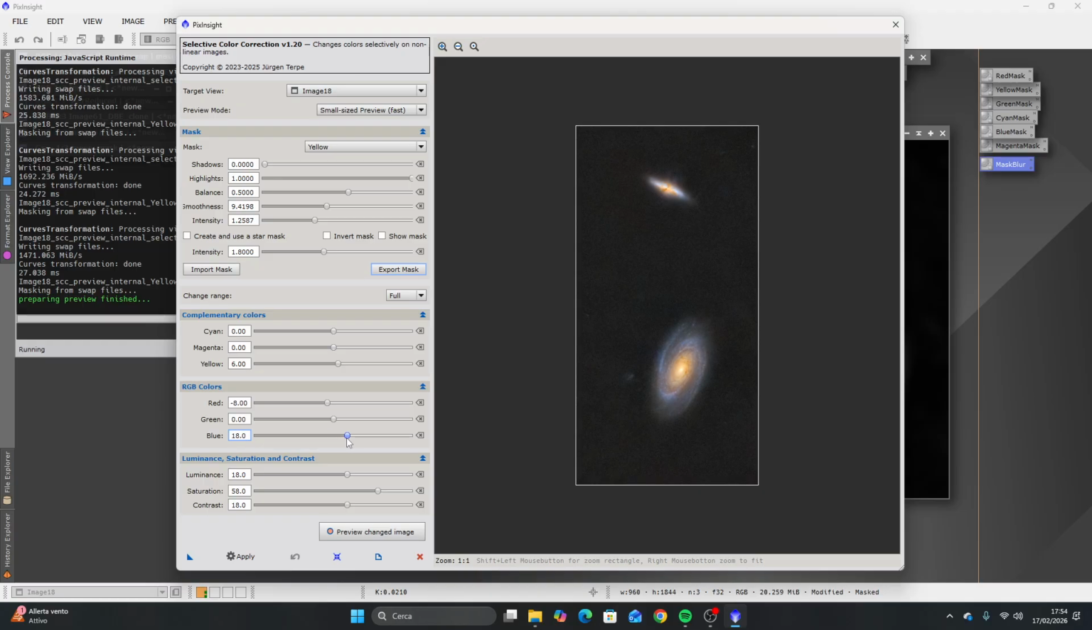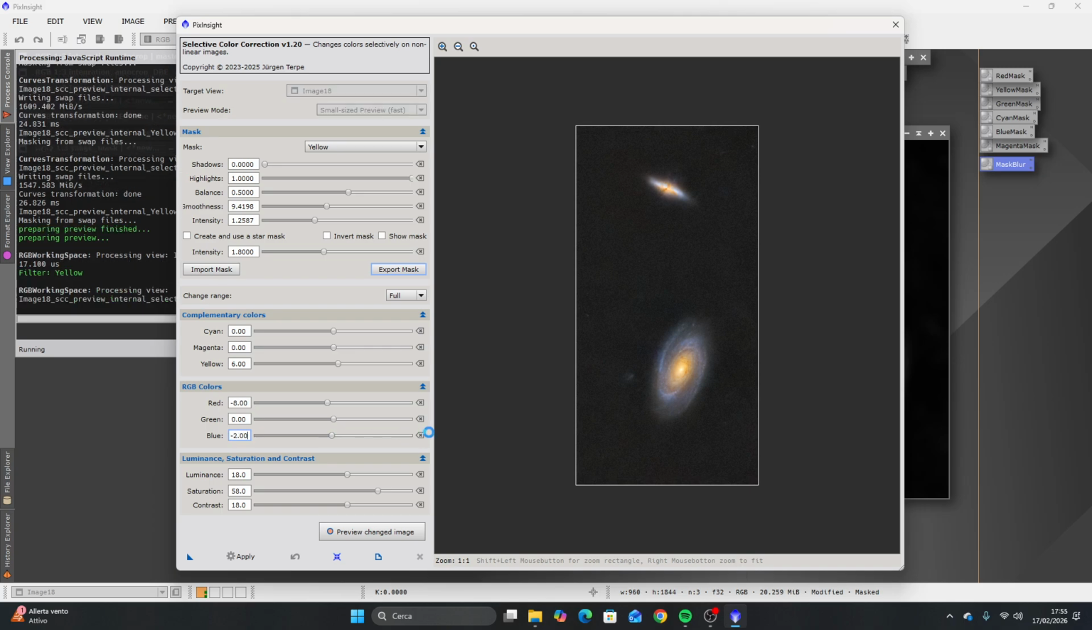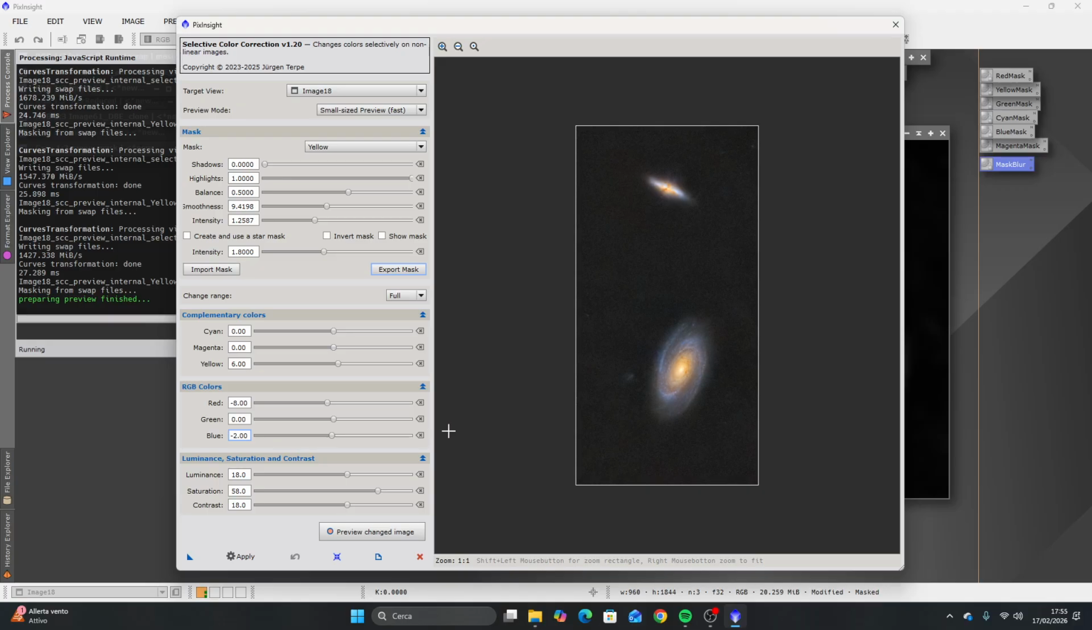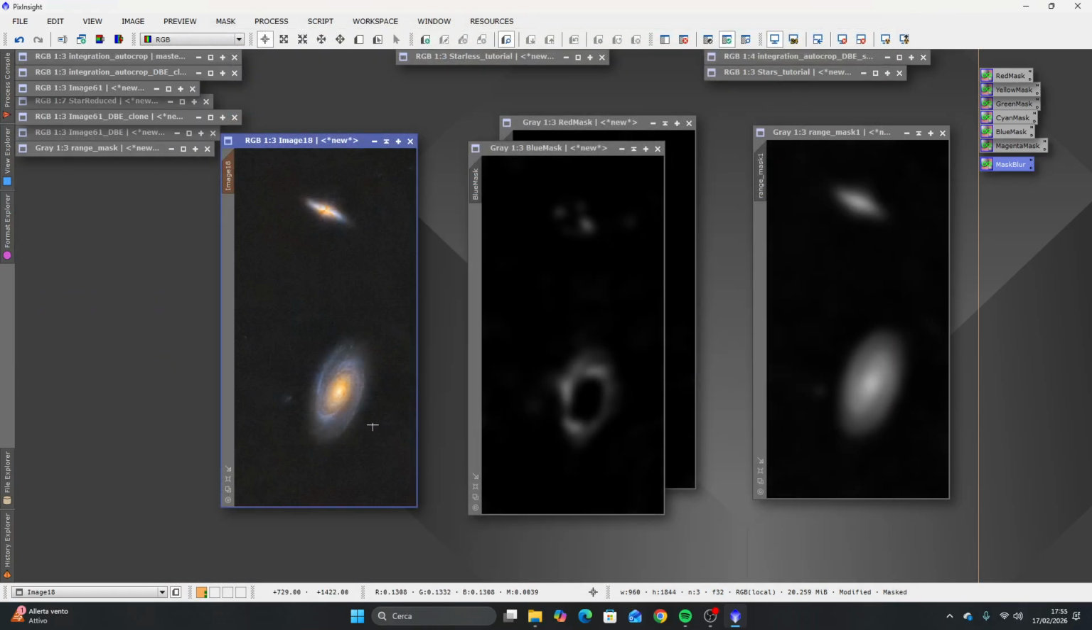Let's try with the blue this time. Okay, if you add a little bit more blue, it's changing a little bit. Okay. I think that bringing down the blue by 2 points makes a little bit more of a difference. So apply the changes, and this is the image that you have at this point.